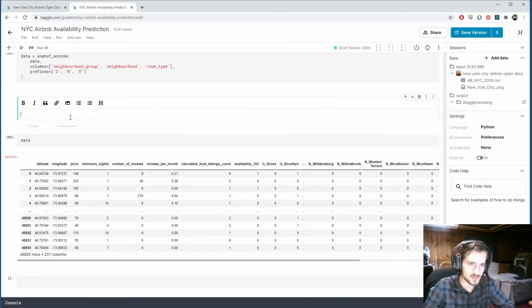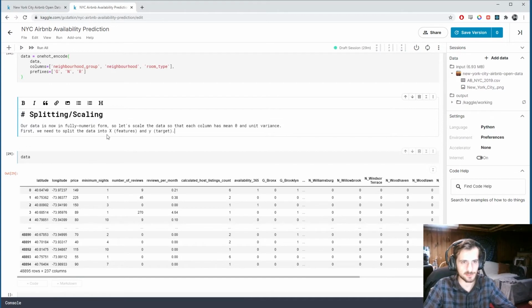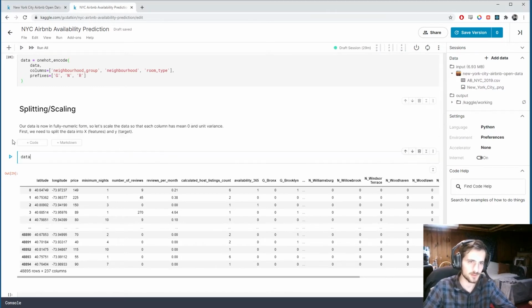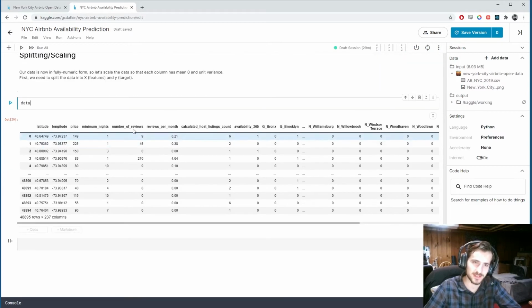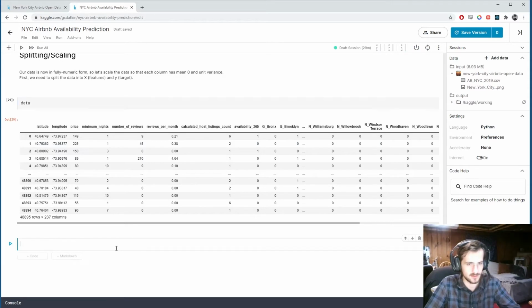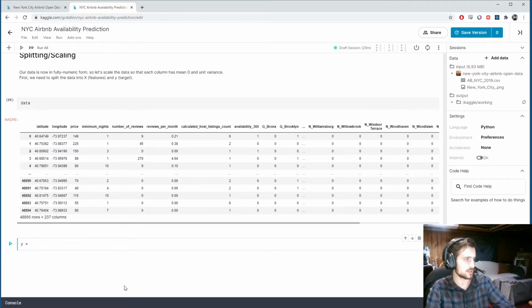So let us start. I'll just copy and paste. Splitting and scaling. Our data is now in fully numeric form, so let's scale the data so that each column has mean 0 and unit variance. First we need to split the data into x and y, our features and our target. So y is going to be just the availability 365 column. That's what we're trying to predict.